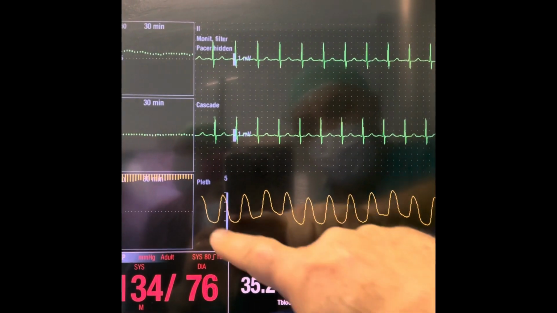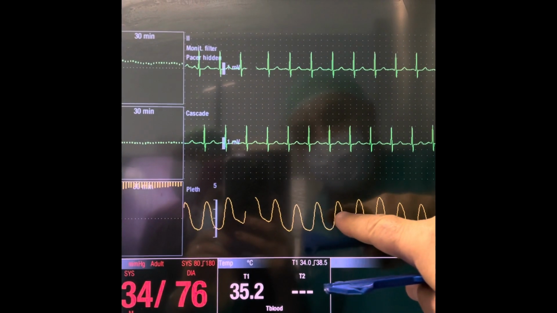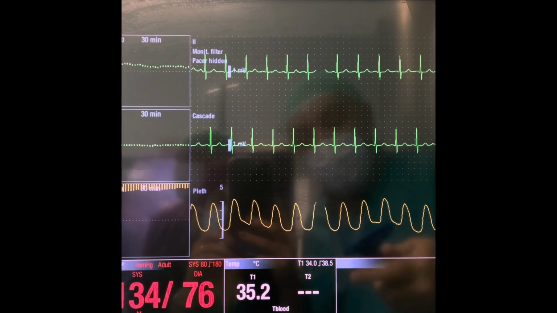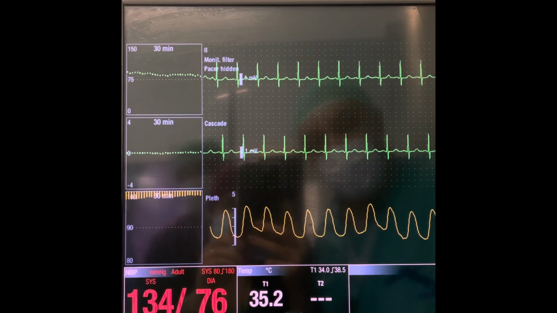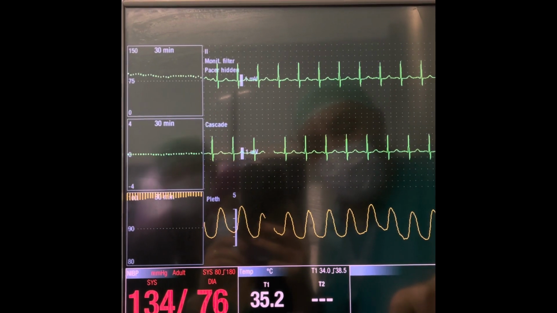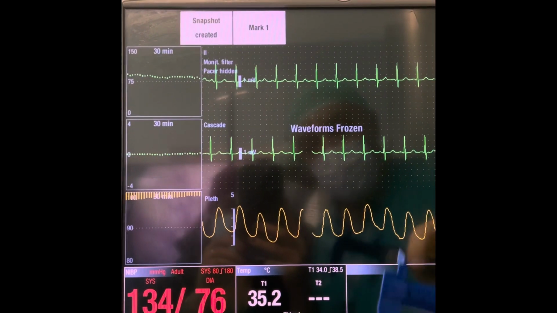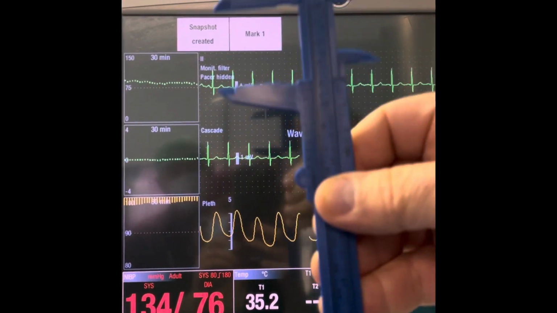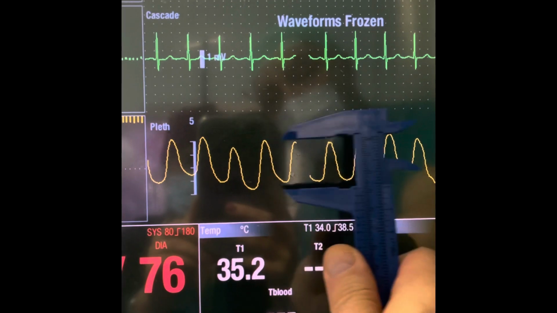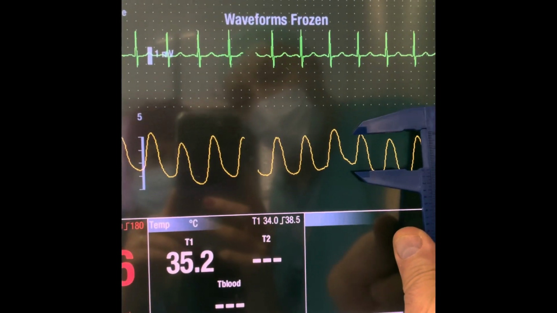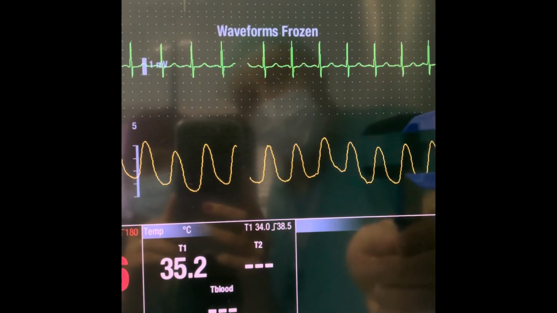Hello everybody, this is the pulse oximeter trace. As you see, in order to measure the systolic pressure variation, or the variability, and we don't have the Masimo machine, we freeze the screen. I don't know if you can see the ruler so well. So we measure the maximum pulse pressure and the minimum pulse pressure, and we make the calculation.